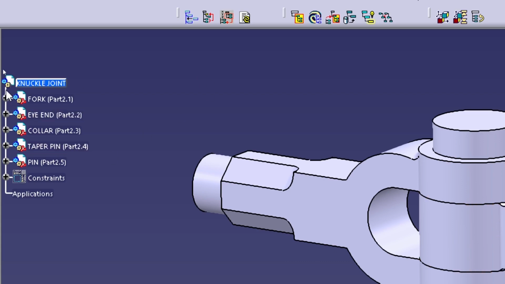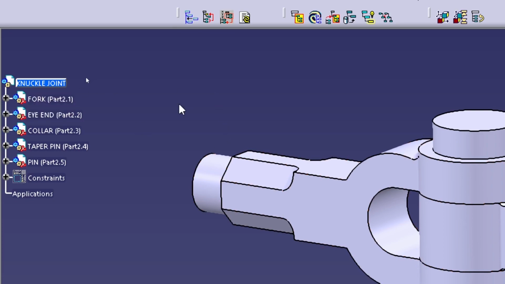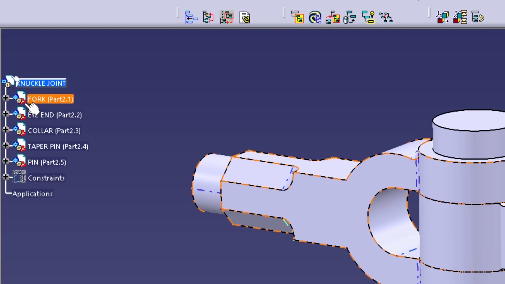Under the product, you see instance of parts. You see 5 different names. In front of each name there is an icon. This icon has a paper with a folded corner, 2 gears and an axis symbol. This icon shows an instance of a part file. The first part name is fork part 2.1.